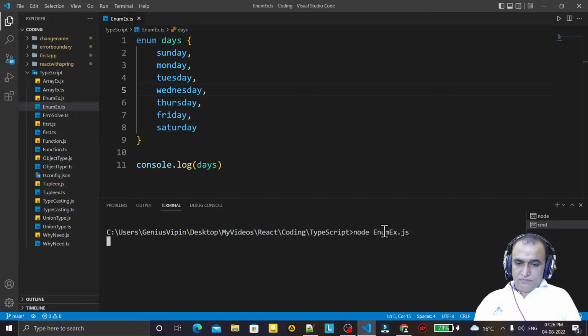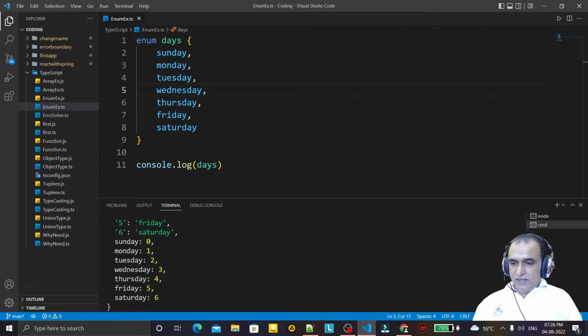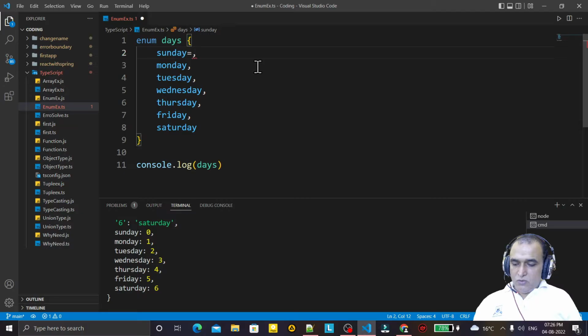Save this and here I just run this in watch mode, and we have to check the display of this. When you see, we are displaying this with the help of index: Sunday is 0, then 1, then 2, then 3, then 4, then 5, then 6. So by default in enum the index value of Sunday starts from 0. So can we change it? Yes, you can change it. Just do equal to 1.